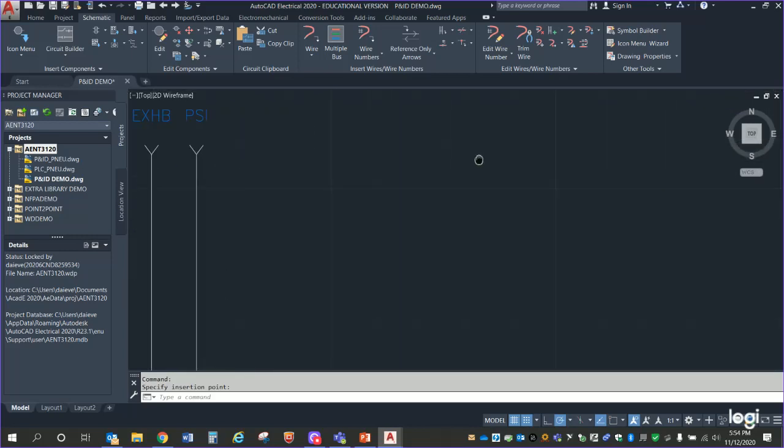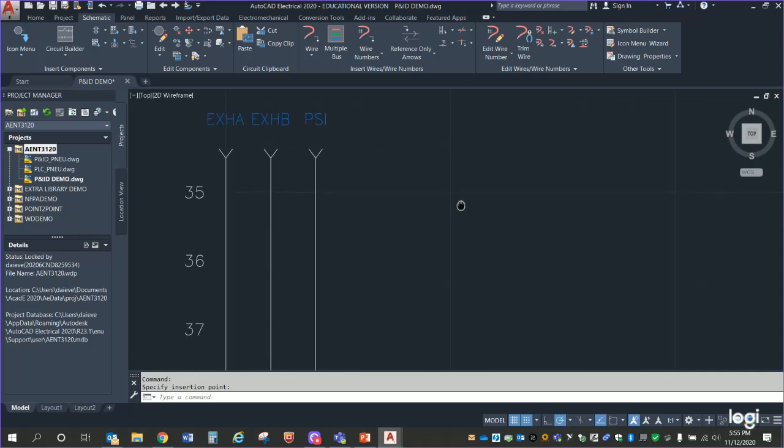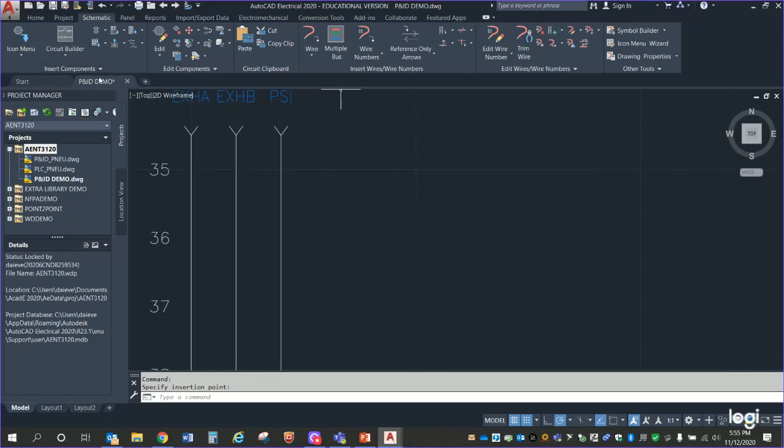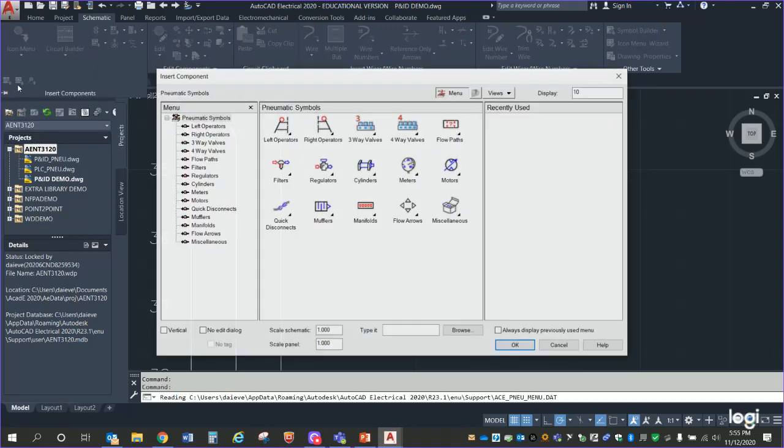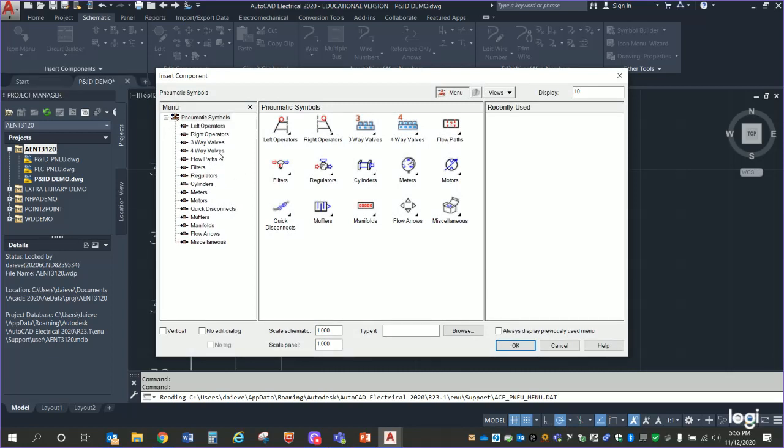So now is where I want to actually put something in here, right? So let's say that I'm going to go ahead and insert some sort of control valve. So now we'll actually go grab our control valve. So now we'll go back into insert components. We'll go back to our pneumatic components. And we're going to go find that four-way valve again.